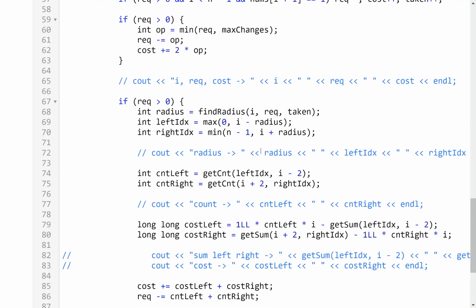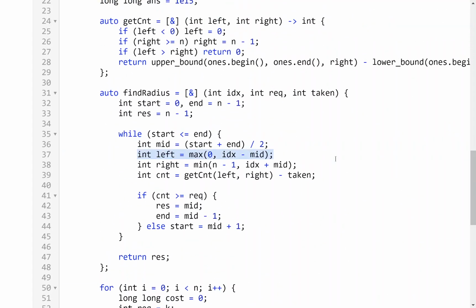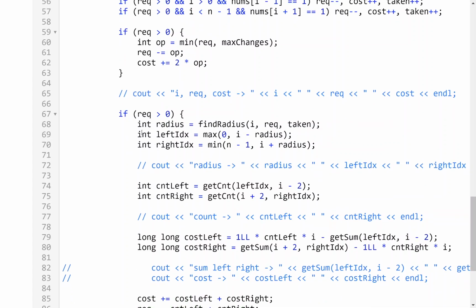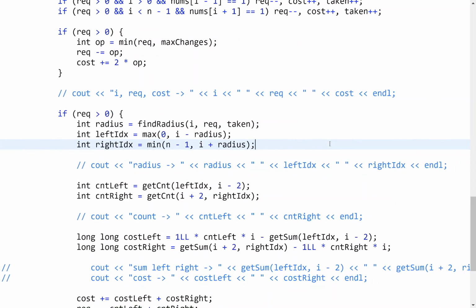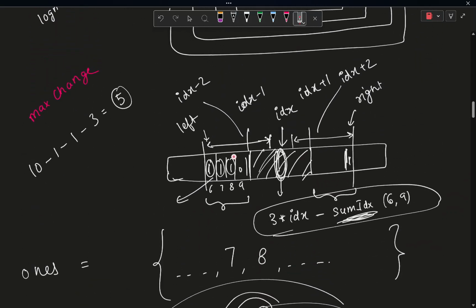So just 1 minute. And after that, I'm having the left index and right index being found. This is the exact same thing which I would have found here. I'm just finding it again, calculating it again after getting the radius, because now I know that this is the range, like you have found the range.